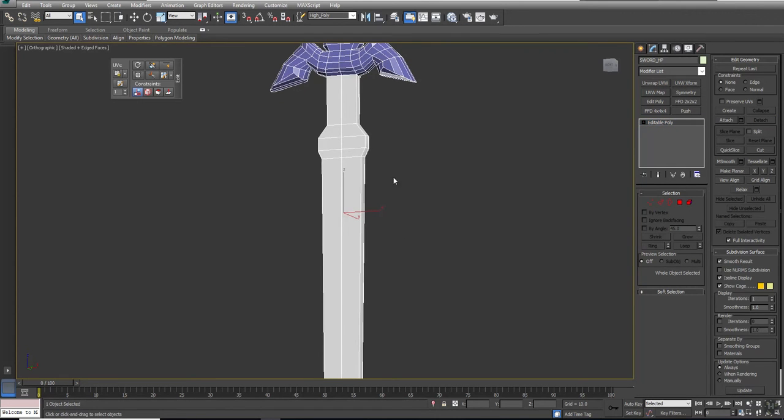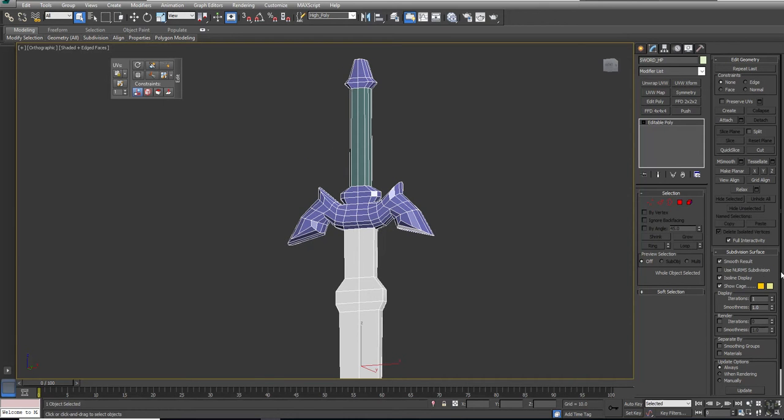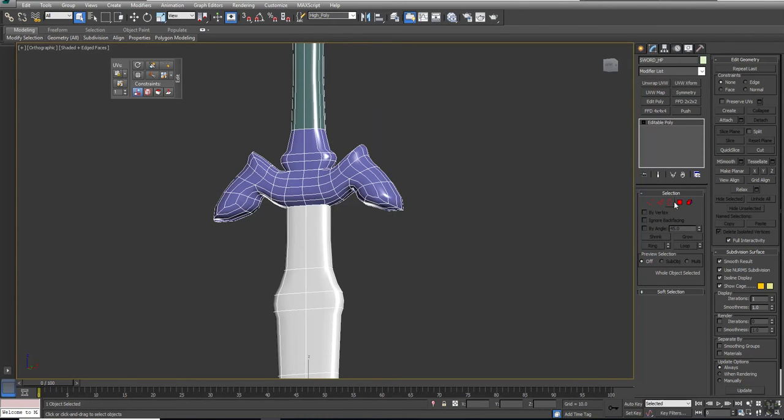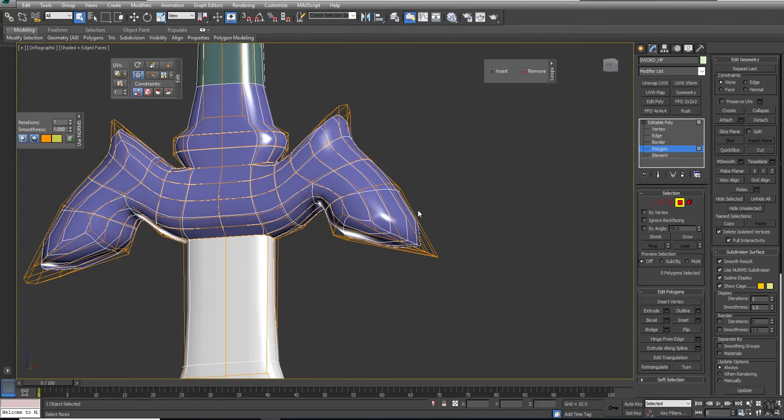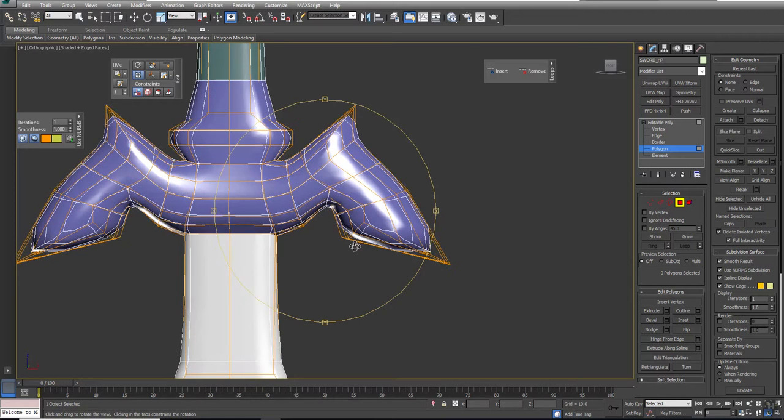Okay, so let's take this sword, and what we want to do is set this up to work with NURMS. So we turn on NURMS, it's going to smooth out our model. Right now everything goes to mush, and what we need to do is define these different portions. If I go into polygon, or any of the sub-objects really, you see the cage. The cage is the actual vertex points. And what's happening is between the vertex points, the software is going through and rounding out the model.